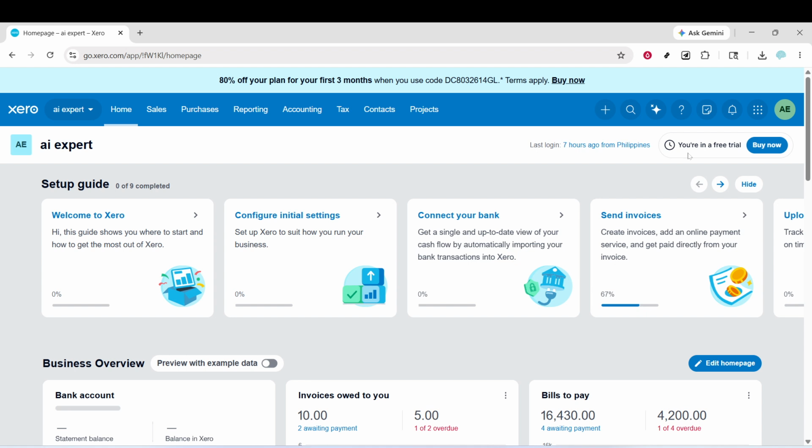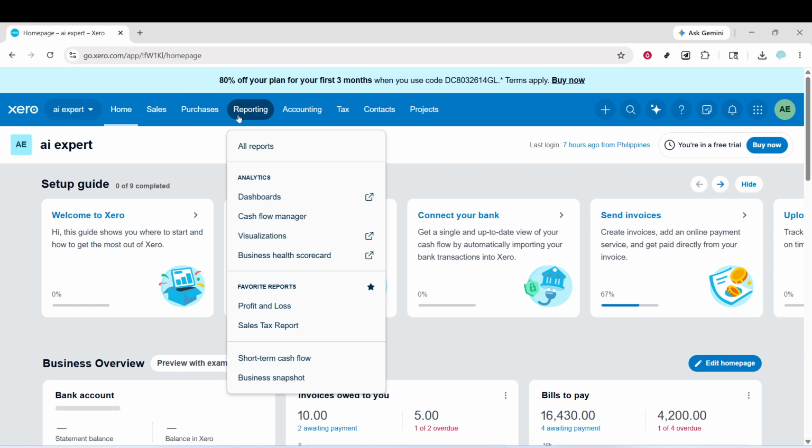Make sure you're in the correct organization if your account has access to more than one. A stable internet connection helps everything load smoothly, especially when you're about to share a report. Once you're in, head to the main menu and click Reporting. This is your hub for all kinds of financial summaries and detailed views.